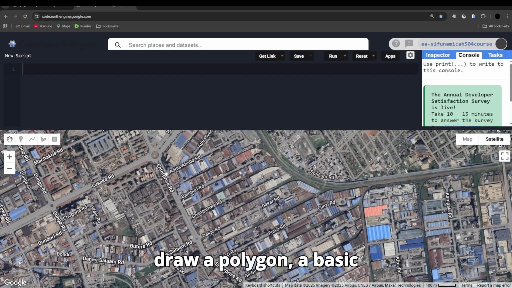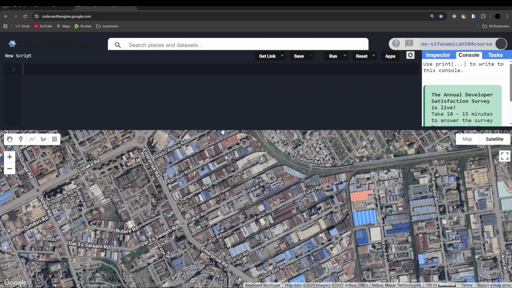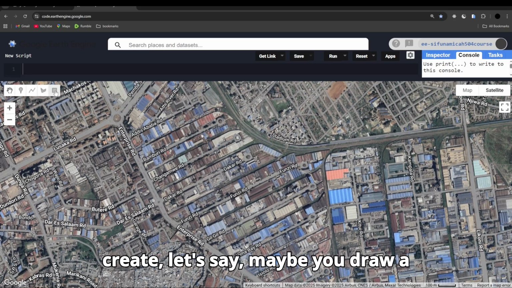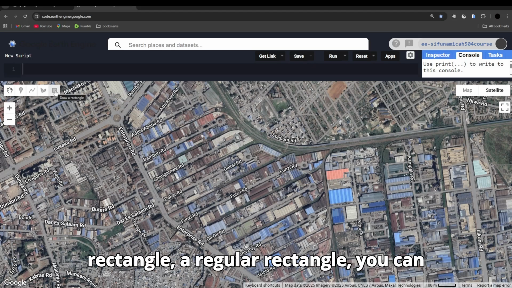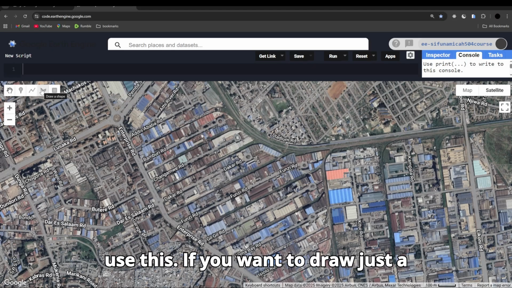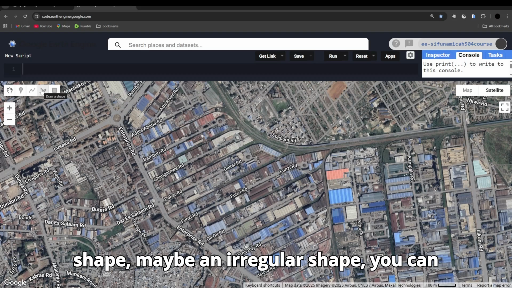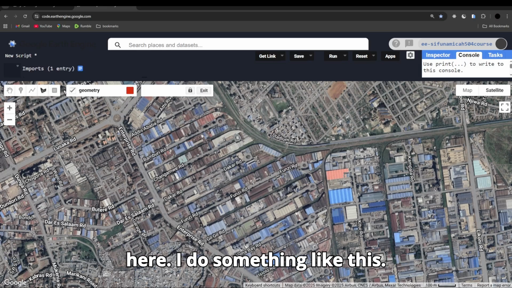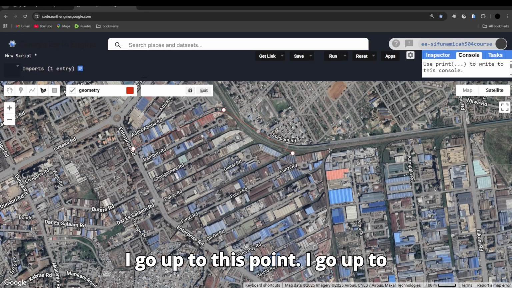So I'm just going to draw a basic polygon for our data. What you need to do is go to these controls. If you want to draw a regular rectangle, you can use this. If you want to draw an irregular shape, you can use this one. I'm going to click on that one, and then I begin from this road here. I do something like this. I go up to this point, and up to this point. Maybe I draw up to this point and then come back to the road and trace back to here.